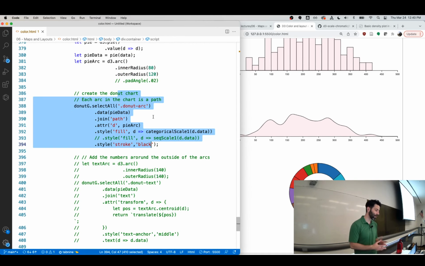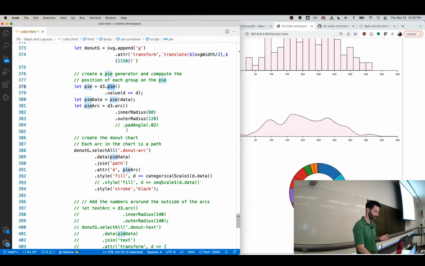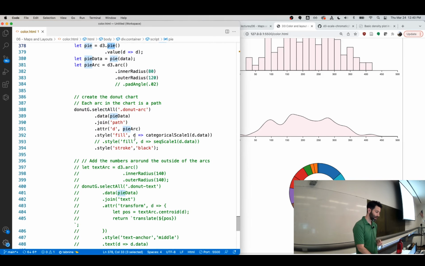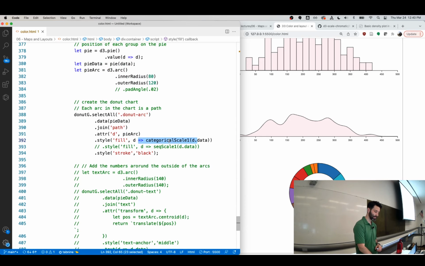Okay, so to draw the donut chart, we just pass our data, our pie data that we've passed through our pie generator, and we're going to draw it using this pie arc generator function, and then we'll give it just a color scale to make it easy to see.